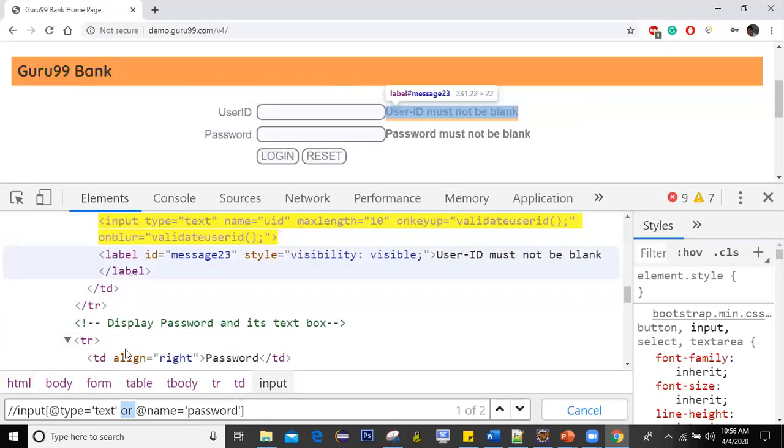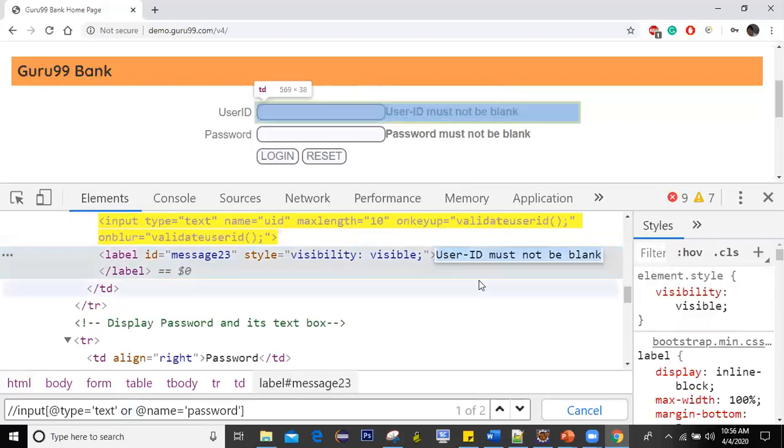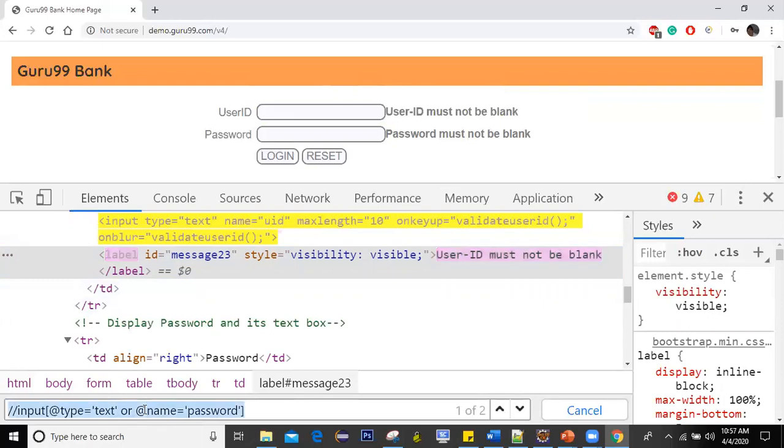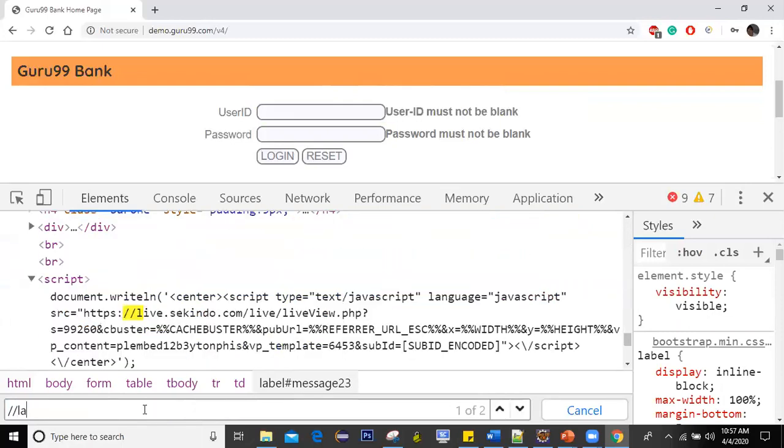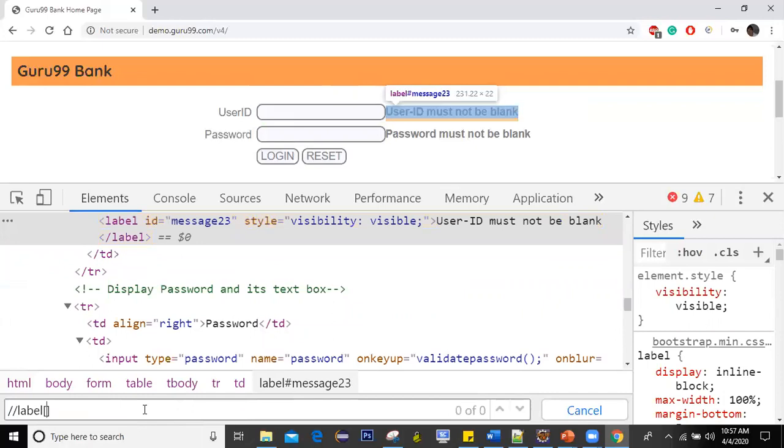So for example, here I have this label element, right, which has the text 'User ID must not be blank'. So if I copy this text and here I say //label and search for an element which has text equal to, in single quotes give the value.